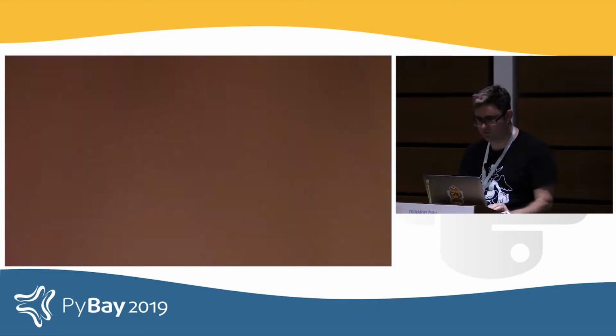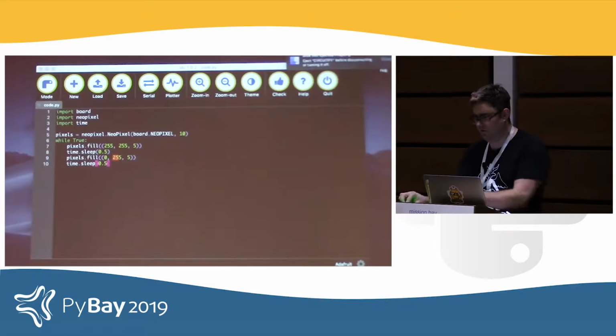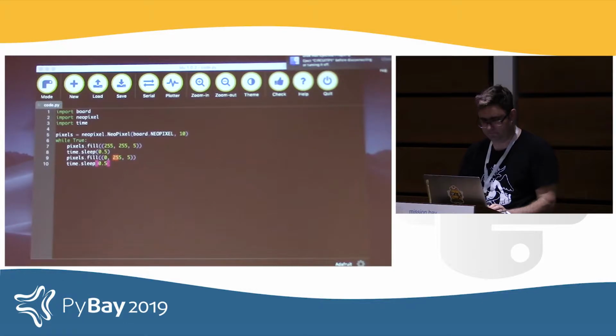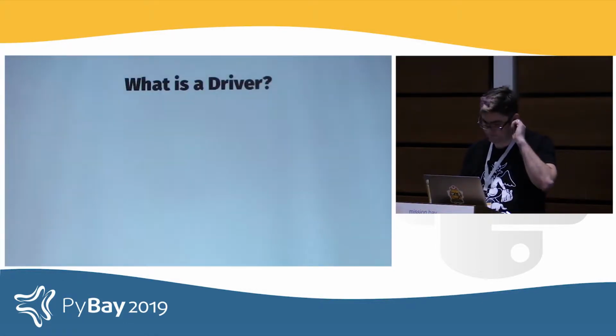Hello, separate display. Am I gonna keep my stuff? Yay, it worked. Cursor, thank you. I'm gonna unplug this so it stops distracting me. Okay, cool. So that was a demo.